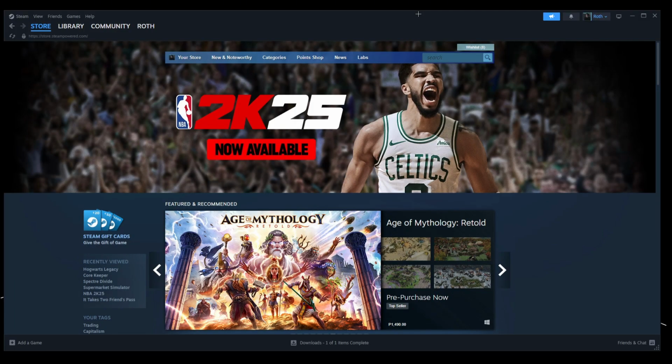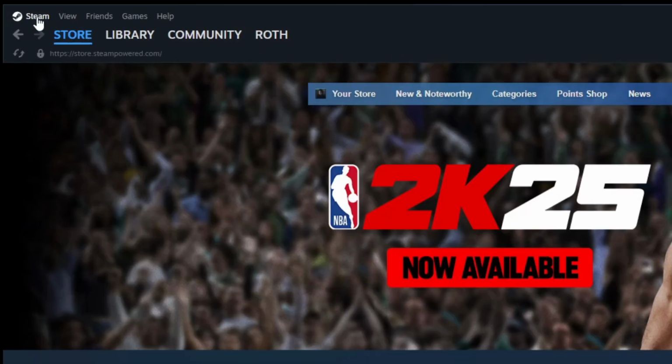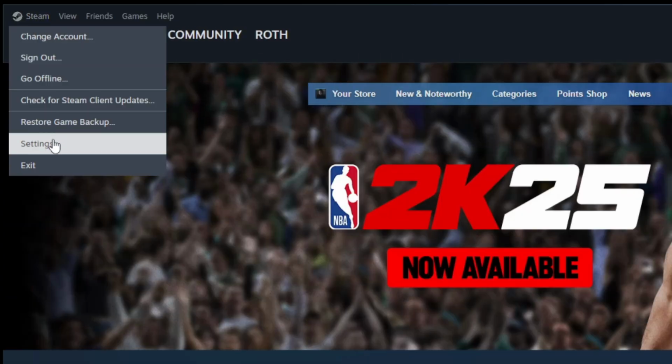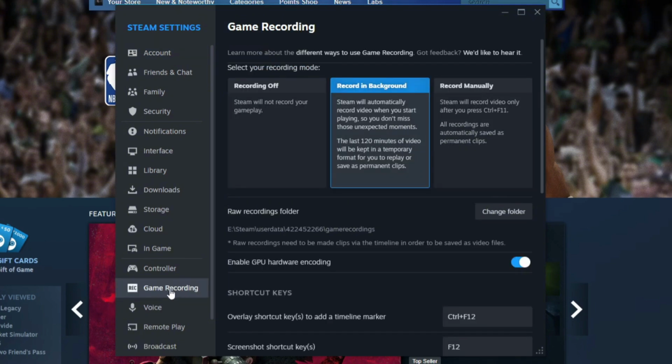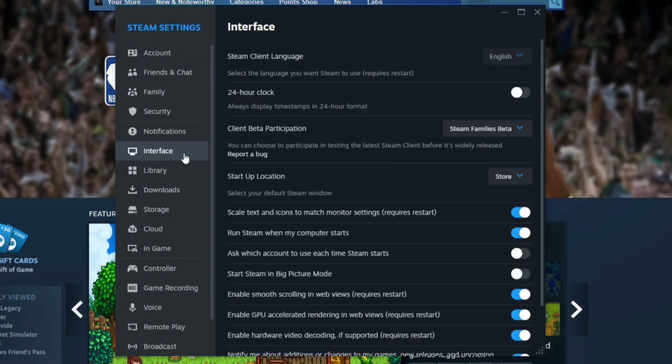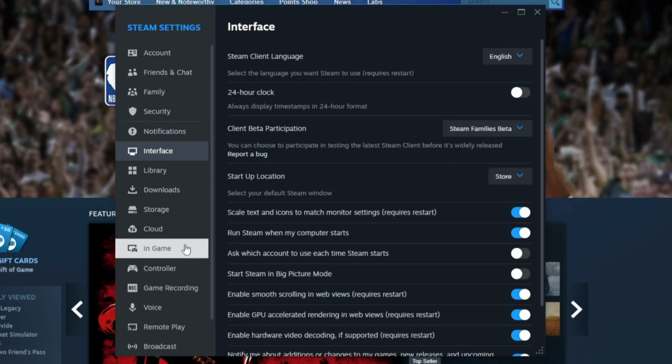Let's start. So the first thing you need to do is open up Steam. When Steam is open, click on this top left menu, then find Settings. Now, you should look for Game Recording. If this is not available, go to Interface, look for Client Beta Participation, and then make sure Steam Families Beta is enabled. Now, if that's done, go to Game Recording.